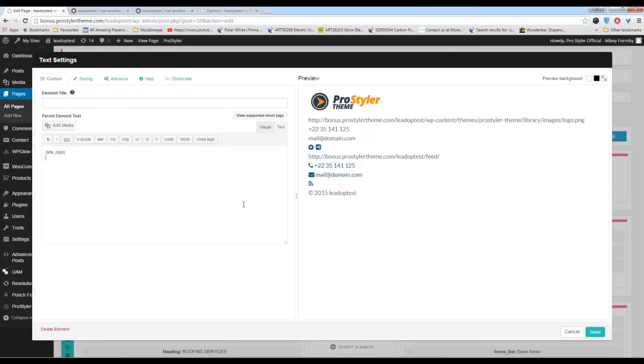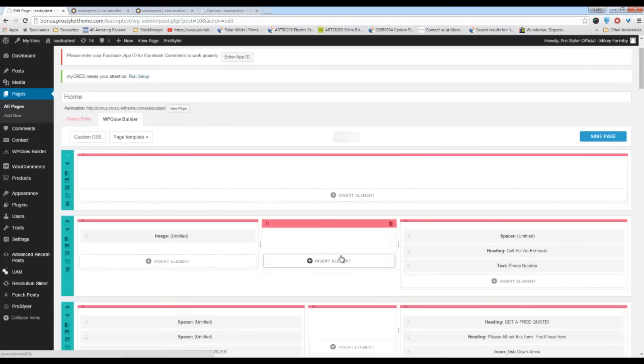You can literally drop these anywhere you want, so that it makes using Pro Styler a lot more intuitive. So if you update the logo, it'll update on your entire site. If your phone number changes, you can change it on the entire site using these short tags. Now again, this also works with maps.